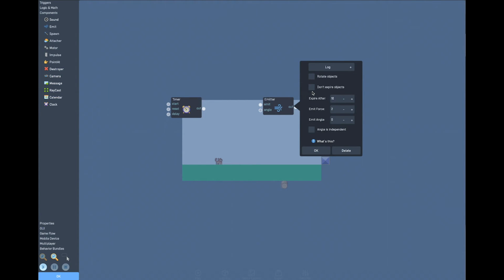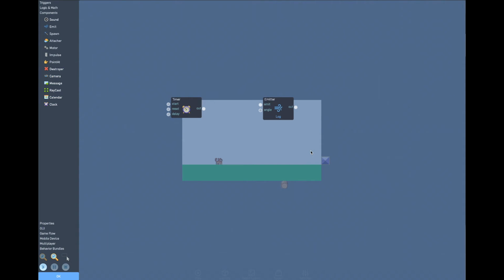So we'll say it expires after 8 seconds. Now because it's going from right to left, the emit force should be about -8 or something like that. So let's just try this, and let's just see how this works. Oh, yeah, and there it comes. And there is the log rolling across the grass.